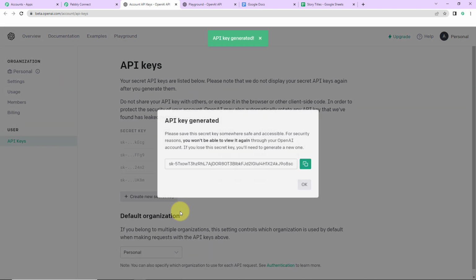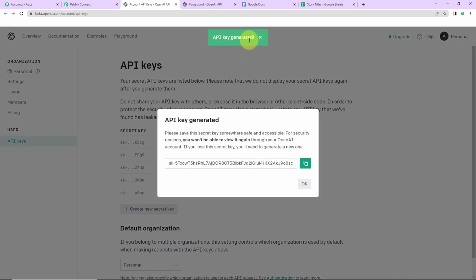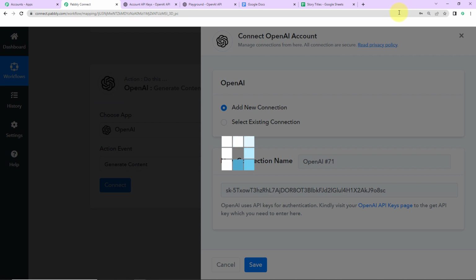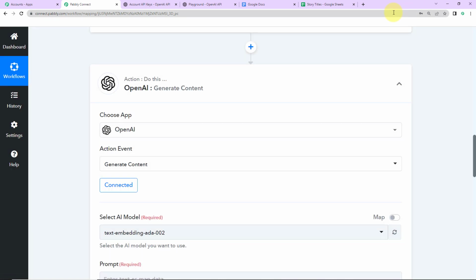I'm going to click on this and the API key has been generated. Let's copy this, go back to Pabbly Connect and paste this over here. Now I'm going to click on save to set up this connection. So here OpenAI and Pabbly Connect are now connected.